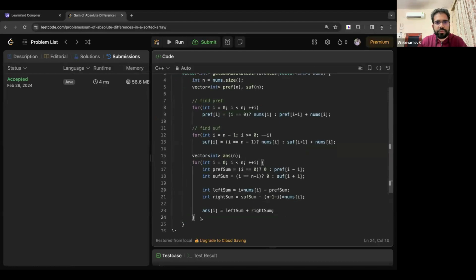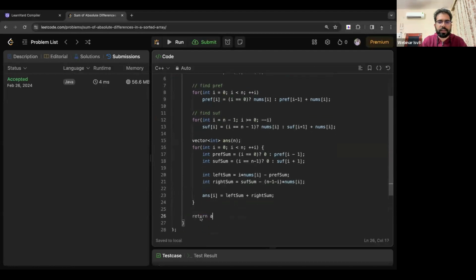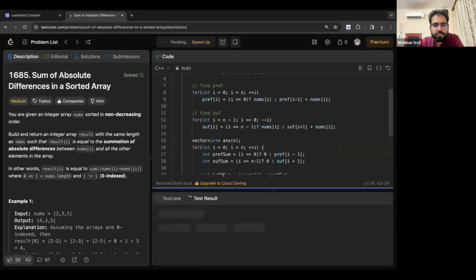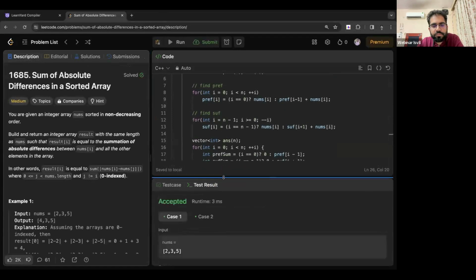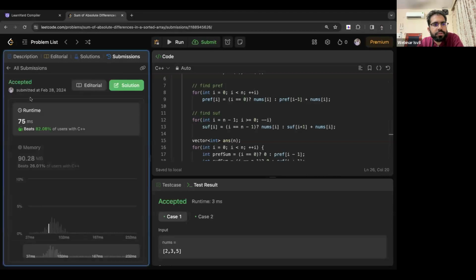All right. So now after we are done with everything, we will simply return our answer. Let's see if this is working or not. Let me try to run the code. Okay, it is accepted. Let's try to submit it now. It's accepted, very nice, that was fun. All right.